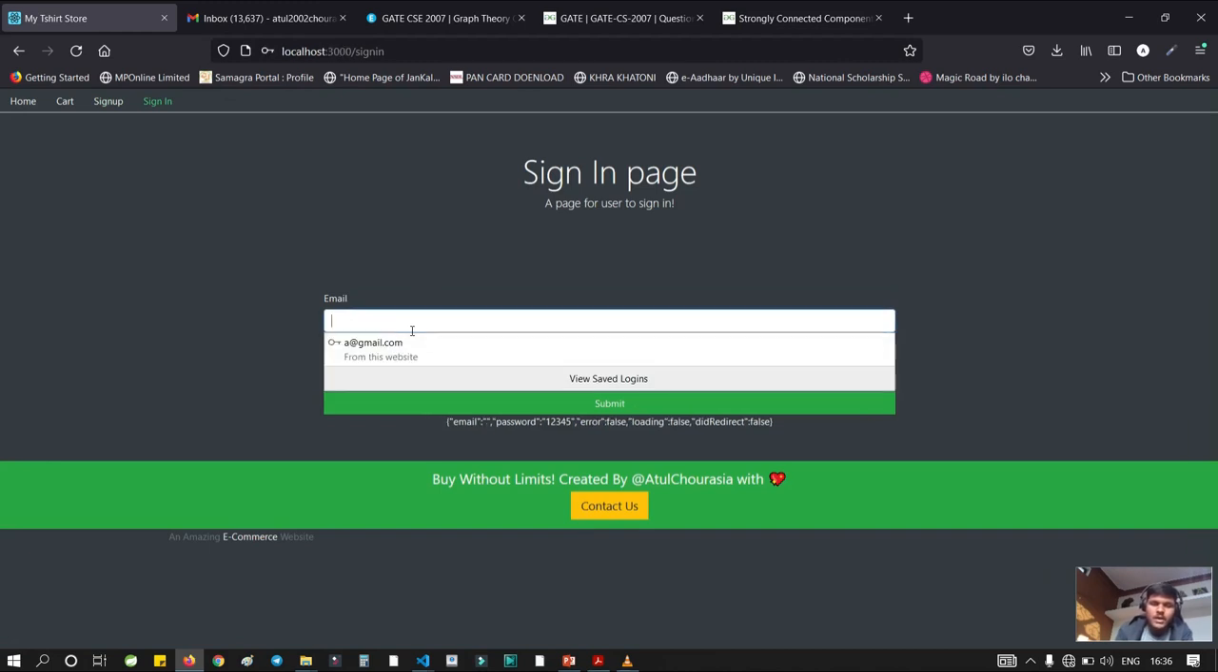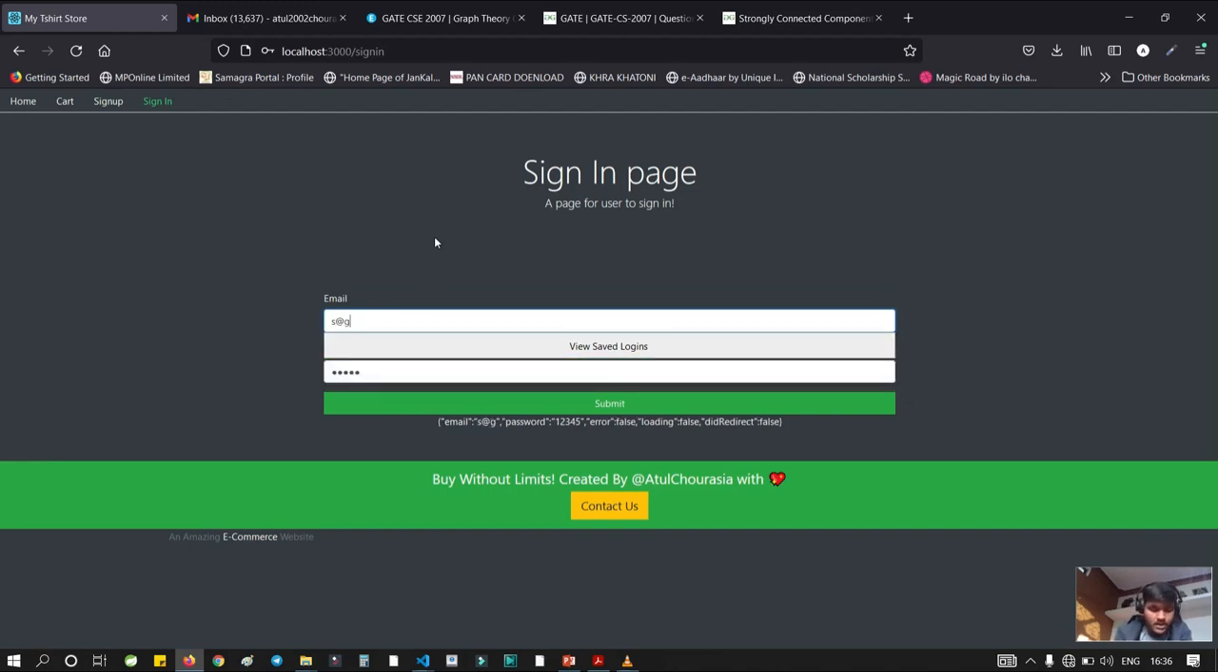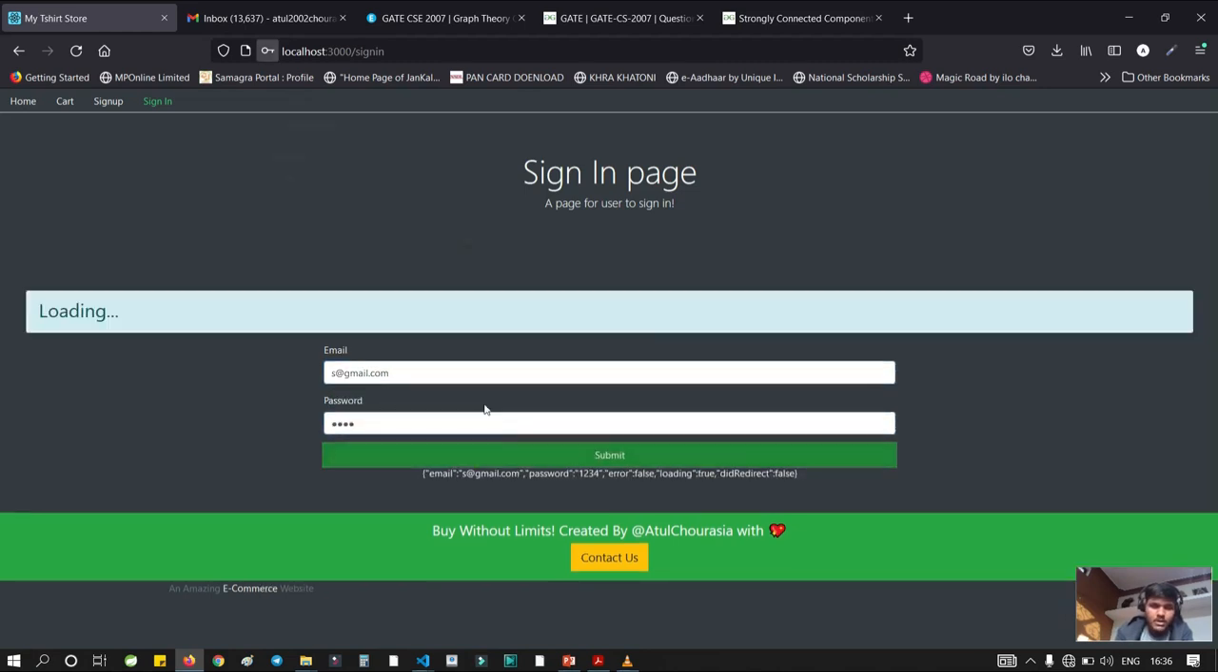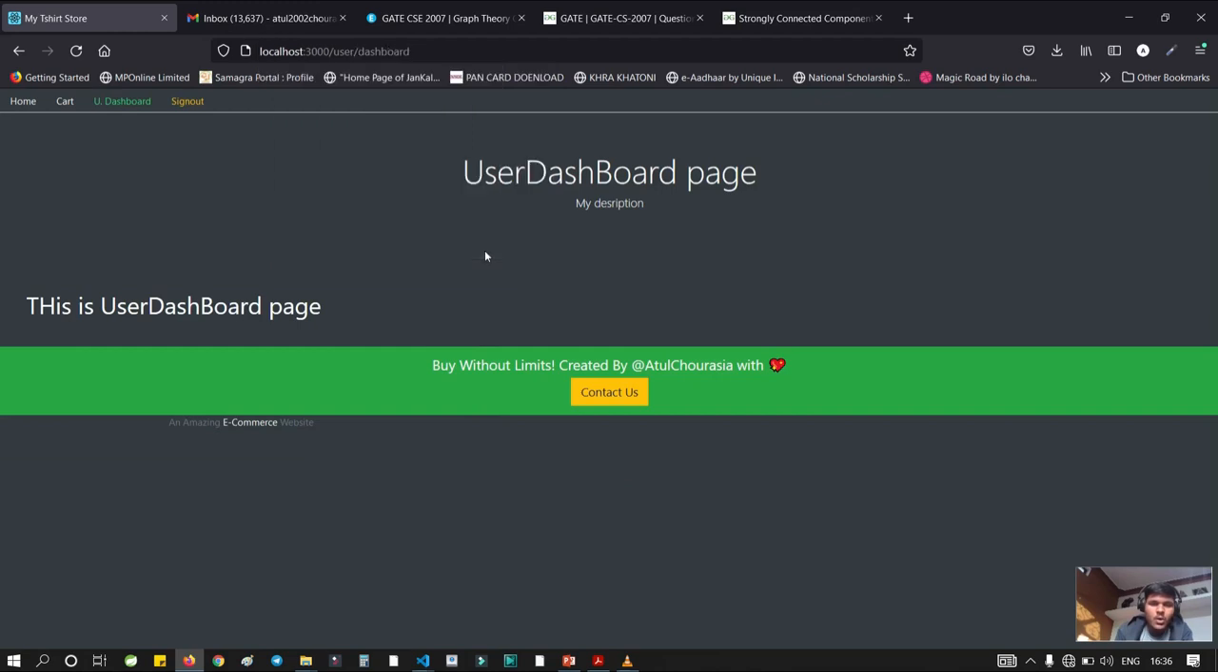Here I type the email ID from which I just created an account, which is s@gmail.com, and type in the password 1234 and submit. So here you can see you are logged into your new account. This is the user dashboard page, and this is the description. Basically, we didn't give any description to your account right now. So this is basically the page which will be shown when you log into my website.